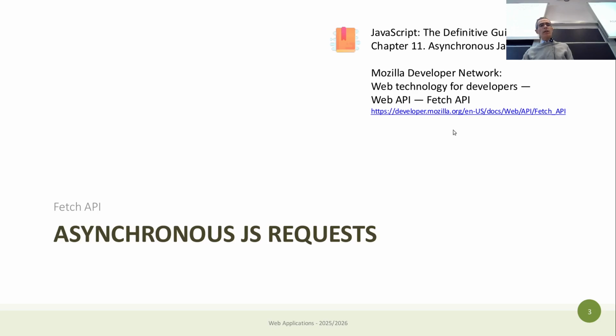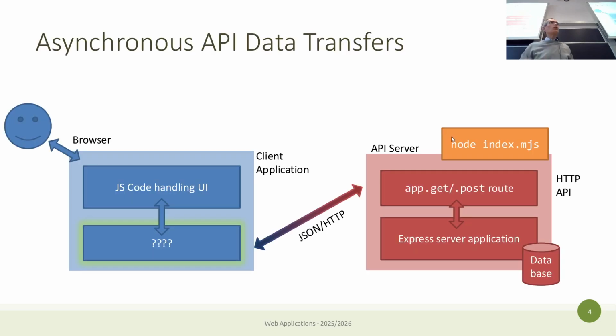So the situation we have currently is this one. We have a client part, the client application inside the browser, the blue external rectangle, that is running JavaScript code. So there is a JavaScript interpreter. The JavaScript code is handling the user interface. We saw before that we have functions that can create, destroy, add things in the DOM, so they can change things in the appearance of the application. But we are still missing a link here, the question marks, to the server.